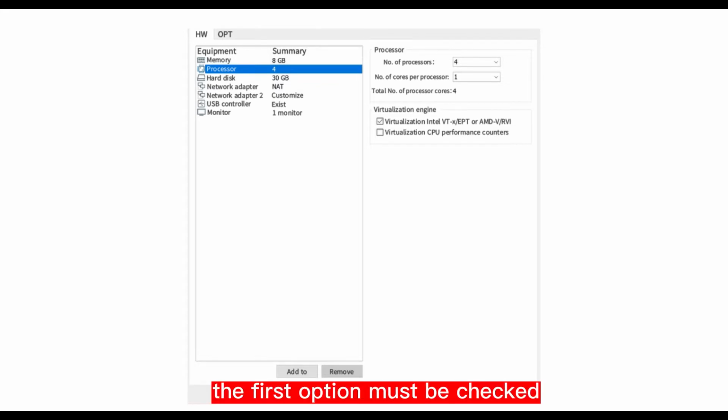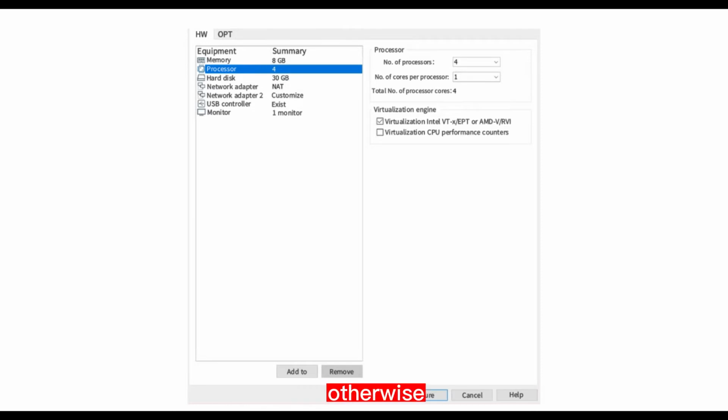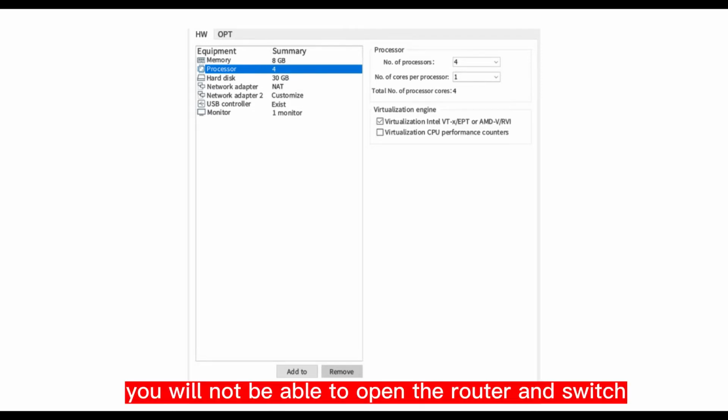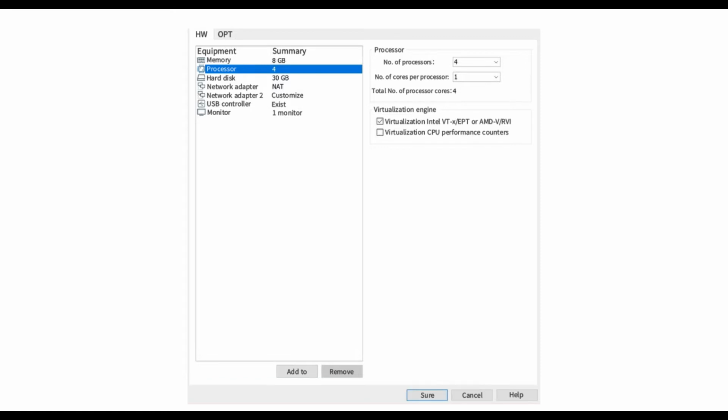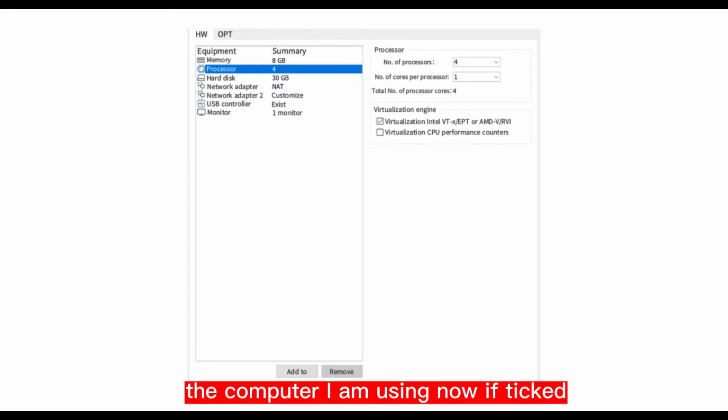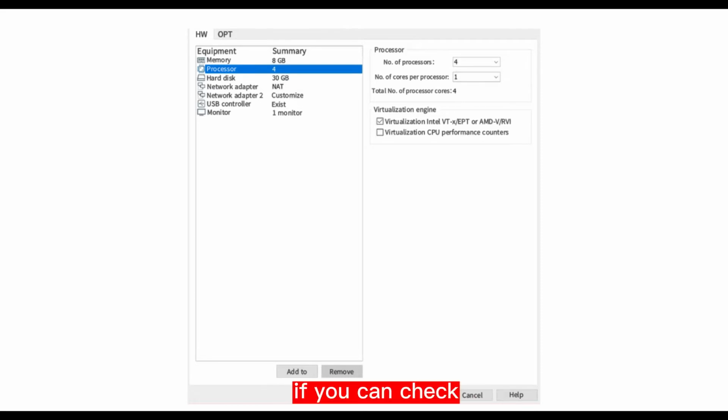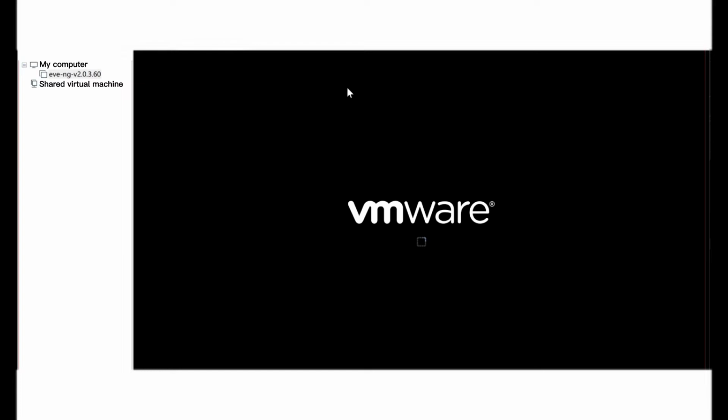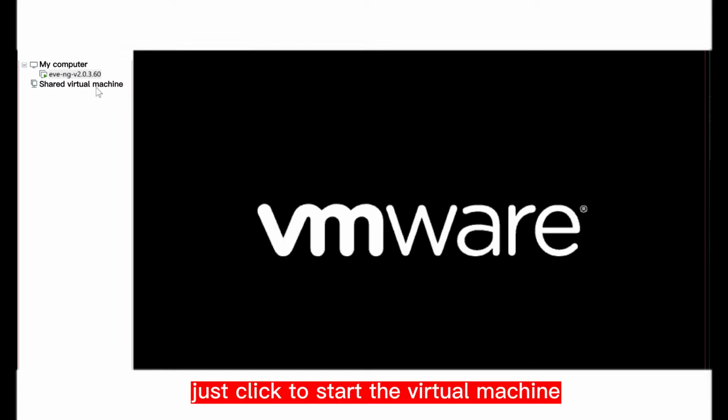The first option must be checked. Otherwise, when we talk about the simulator, you will not be able to open the router and switch. Some devices may not support the second option. The computer I am using now, if ticked, it will give me an error. If you can, check both. OK. When you set it up, just click to start the virtual machine.